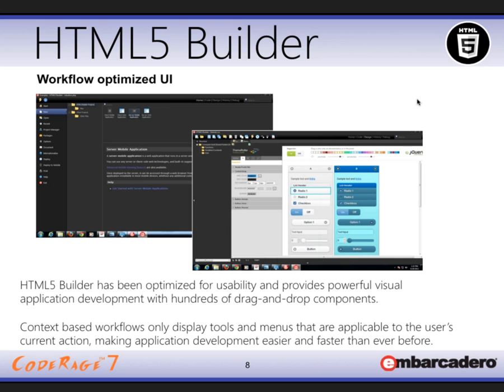So it makes it really easy to get started, by having this workflow optimized UI that's context sensitive and based on what you're working on at that point in time. Again, it displays the tools and menus that are applicable to your current workflow. We've done a lot of work to make this tool really easy to get started, given that we understand that it's important for you to be able to get your mobile applications out to the market now, being able to leverage the one code base functionality, and we think that it's a really easy way to get started by being able to choose from key project types.